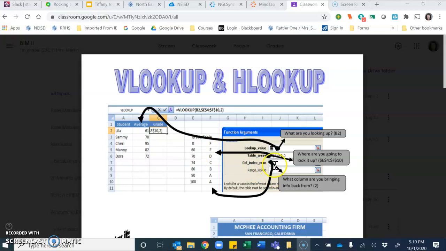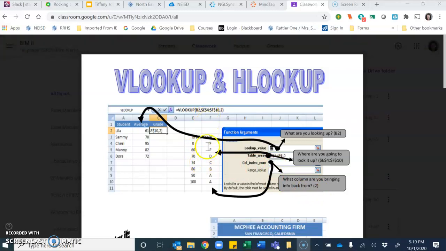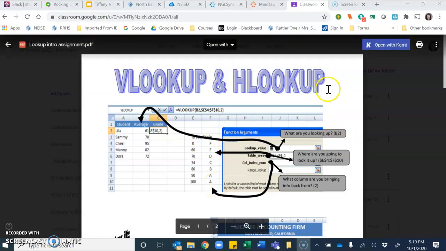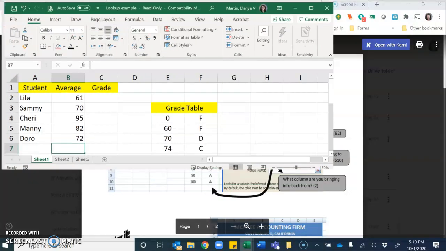So that's the third part to the function. What column are you bringing back? It's not column F, it's the column of that table. Which column is it? Column 1, column 2, column 3, column 4, or so on. So this is column 2. Let me show you an example of it actually working.